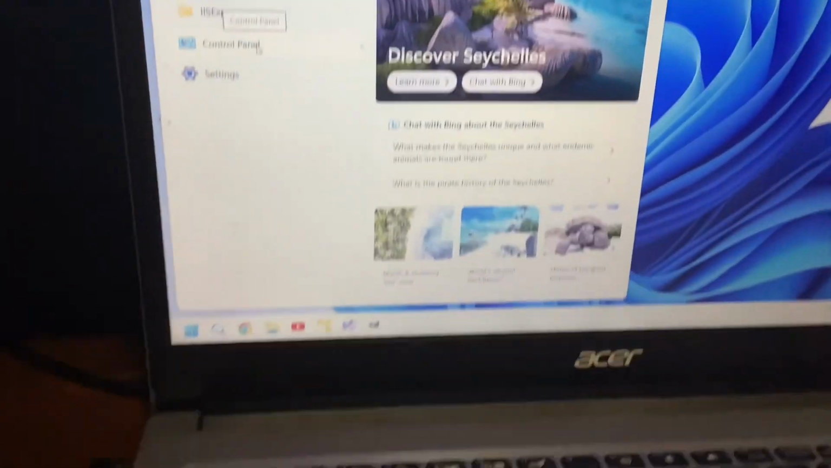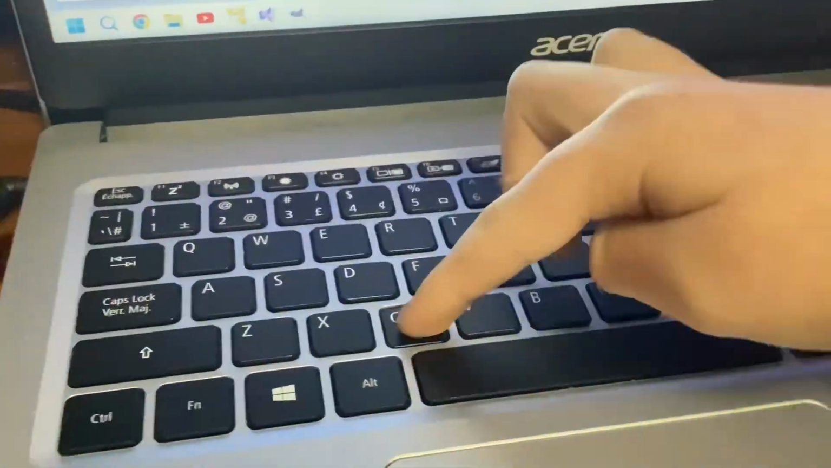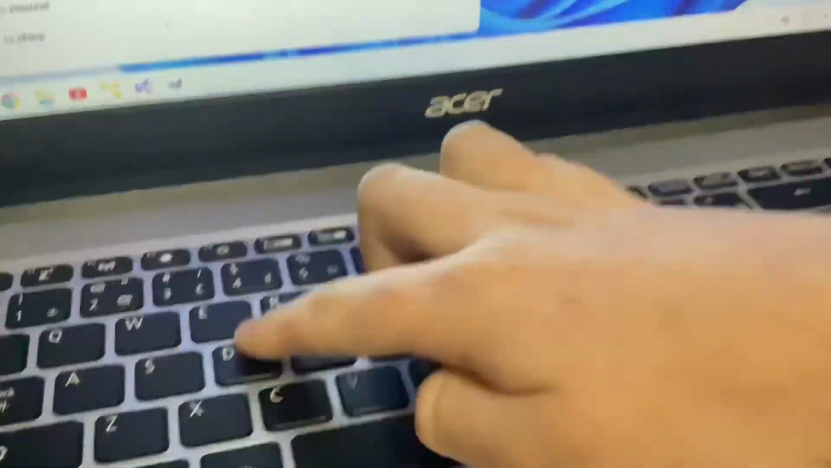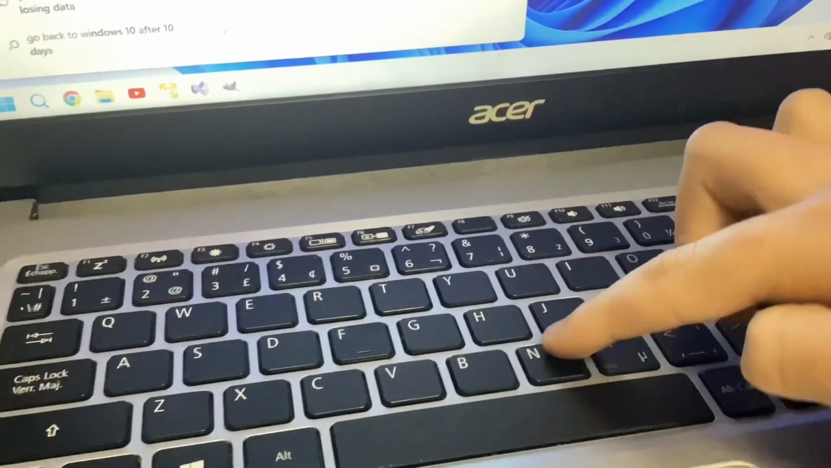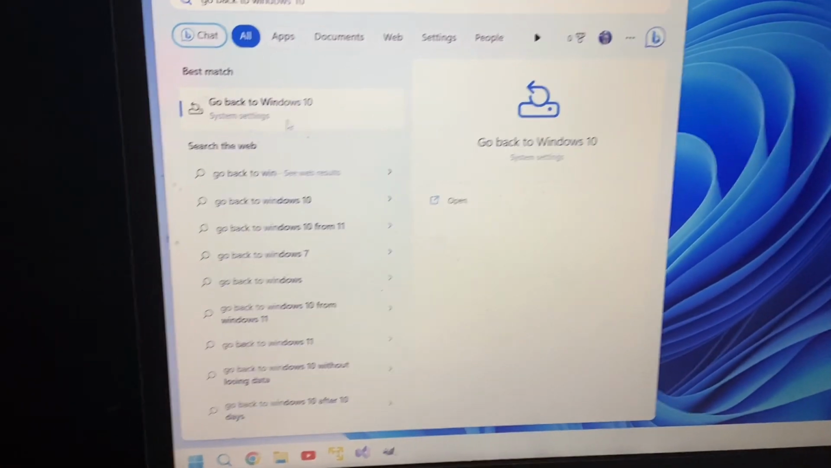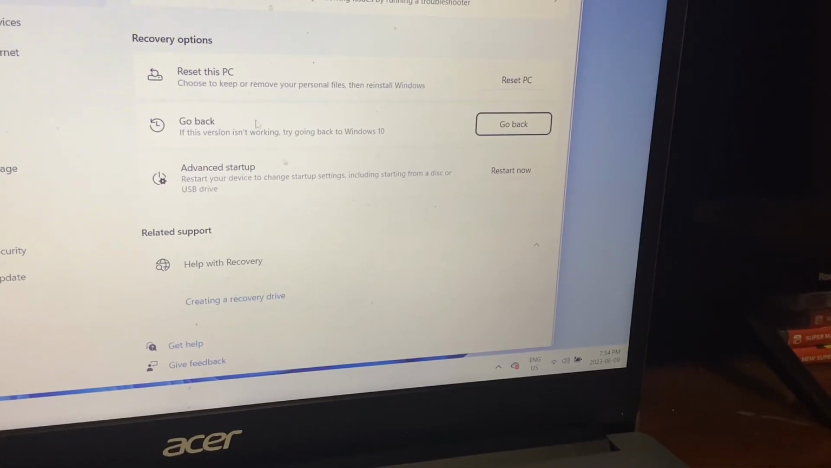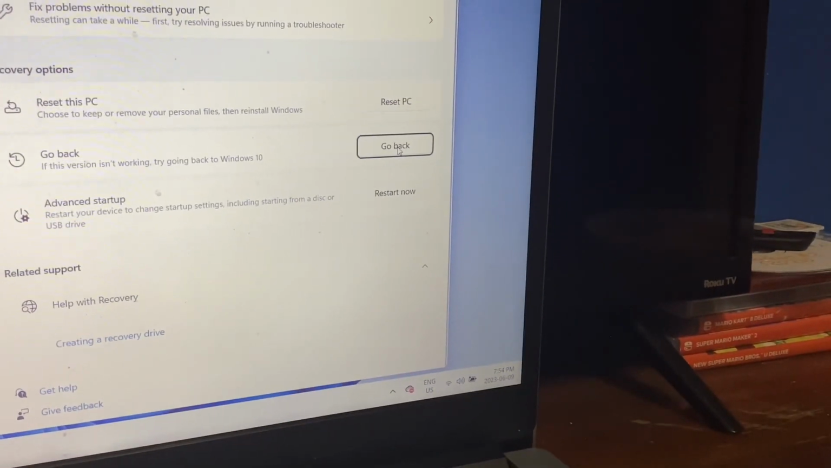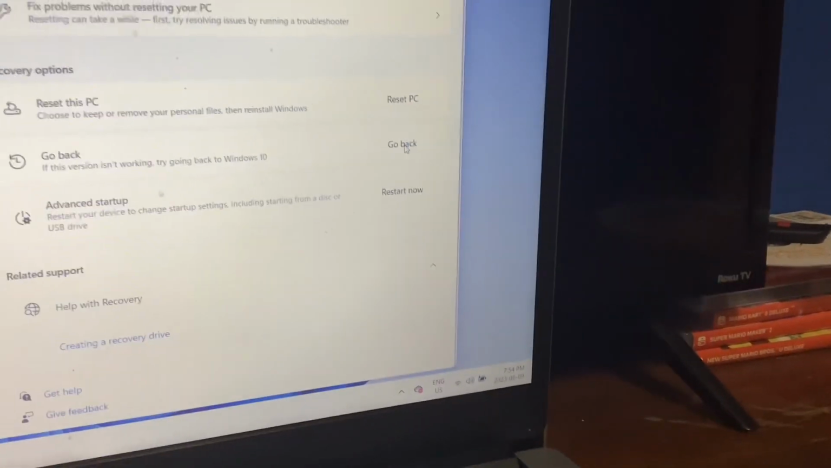You search for "go back to Windows 10". And it should autofill for you. So you might see that. If this version isn't working, try going back to Windows 10. So you click go back.